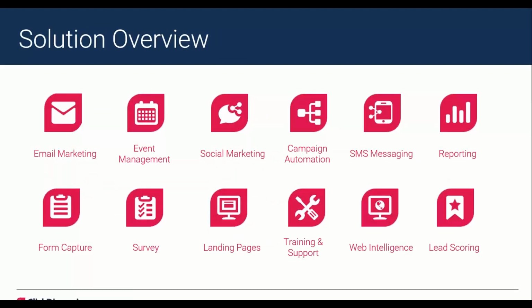And then really quickly, just to go over some of the features and functionalities we'll be looking at today, we do obviously have an email marketing tool. So you can send emails to existing marketing lists inside of your CRM. You can create new marketing lists and send them emails as well.